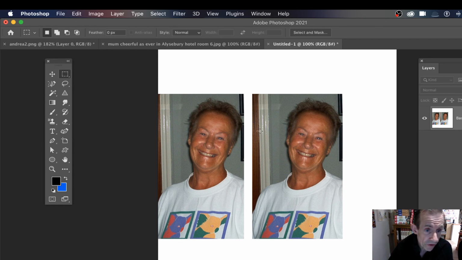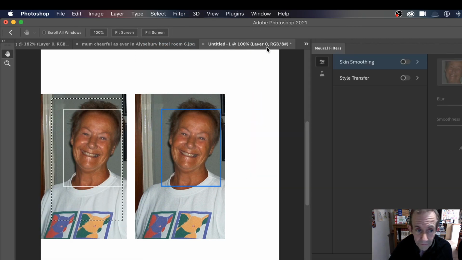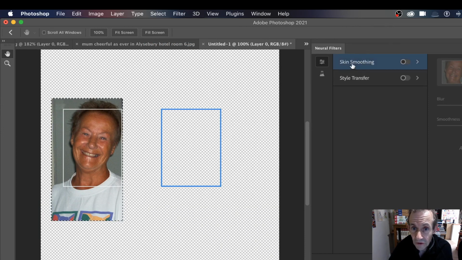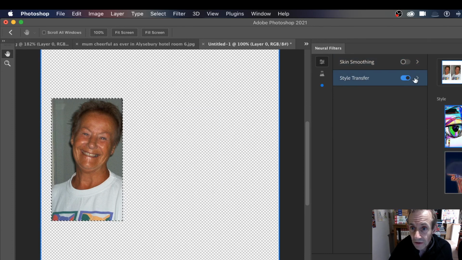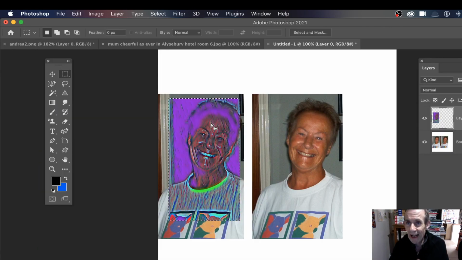What you can, of course, do, as I mentioned, is just go and select. So just select that area, then go to filter and go to neural filter. And then you can see you've got style transfer. Turn that on. Even though it's showing that thing, it's only being applied to that picture. So if I click OK at this point, now you can see the effect is just added to that. Not the world's greatest effect added to my mum. However, that's a quick run through of this new neural filter.